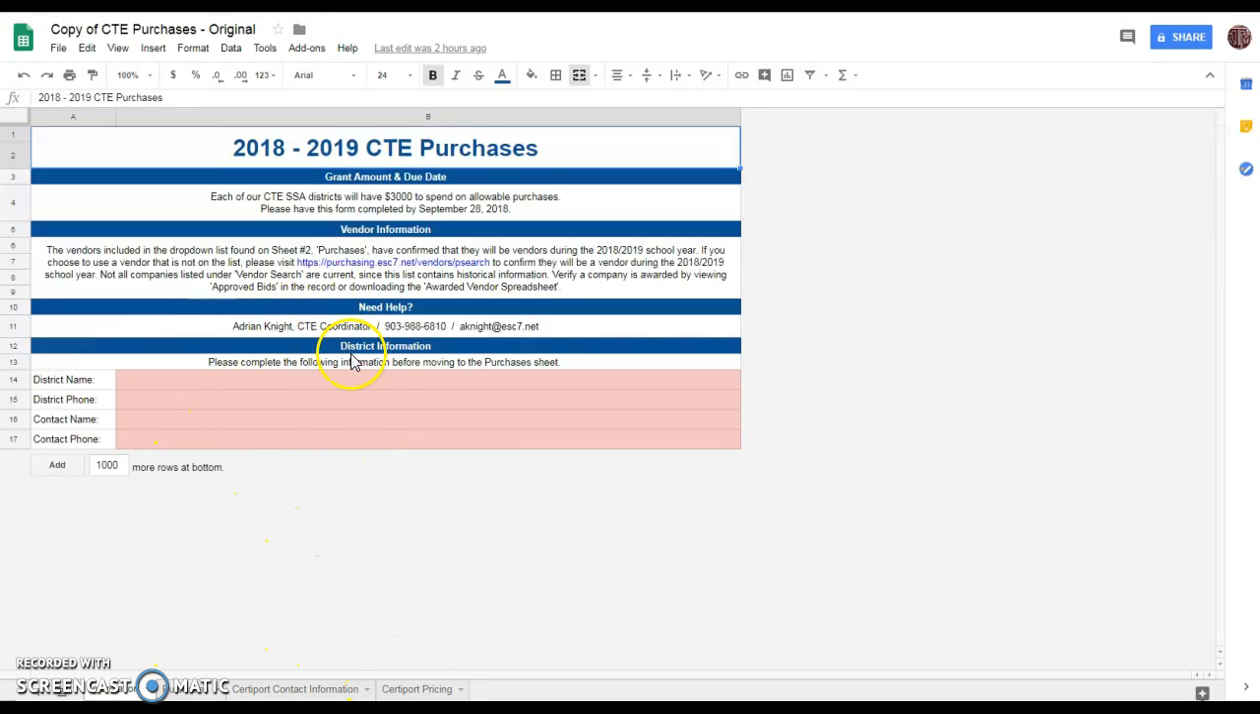But you see right here on the first one, we do want the district information, so the district name, telephone number, and then whoever will be the CTE SSA contact. You can certainly list more than one person there if there will be multiple people in your district who are authorized to make decisions, or if we have a question about particular purchases, we can get in touch with them.